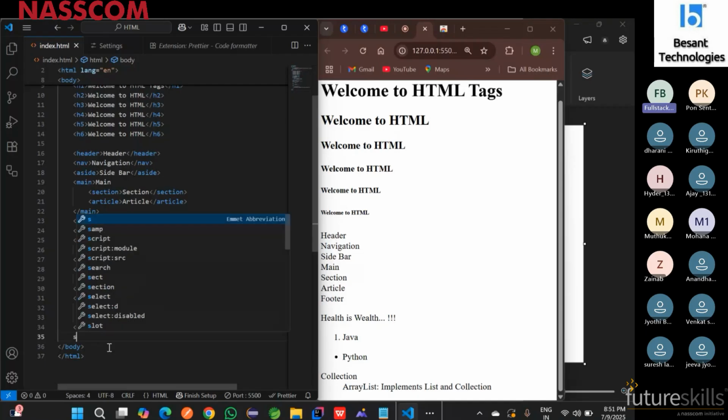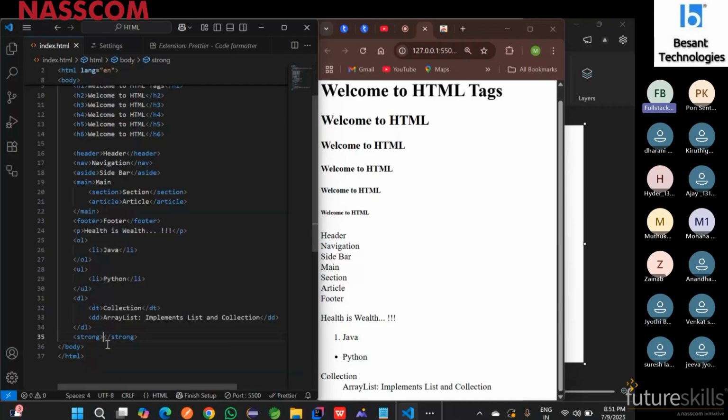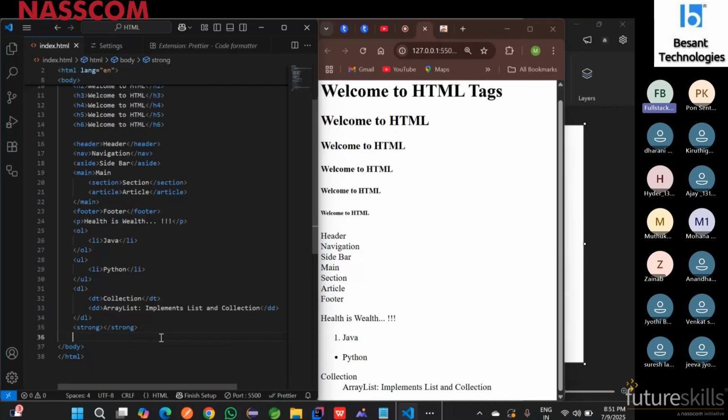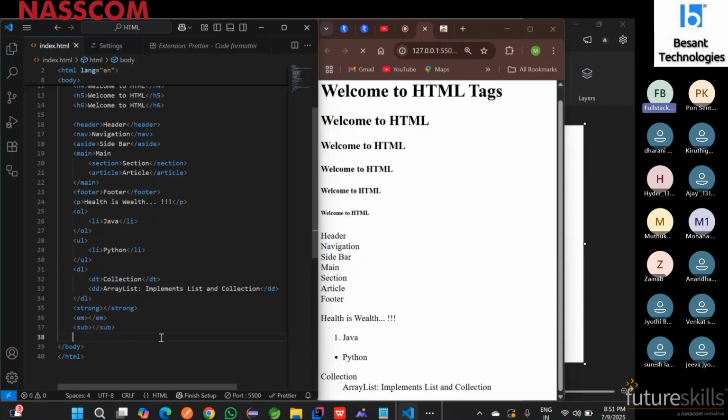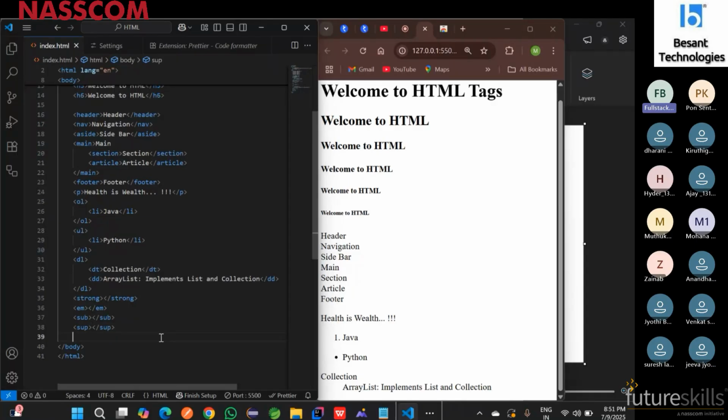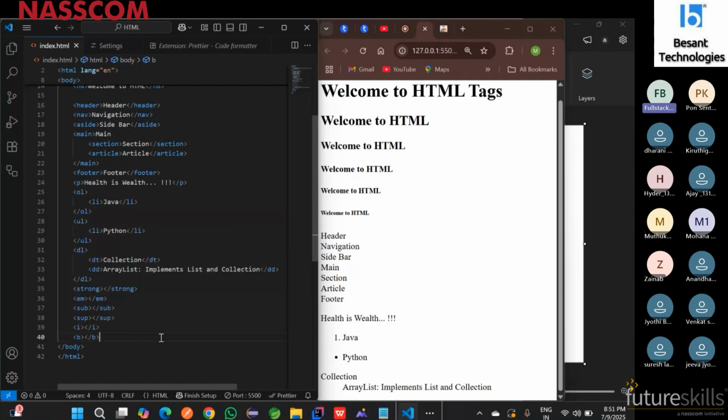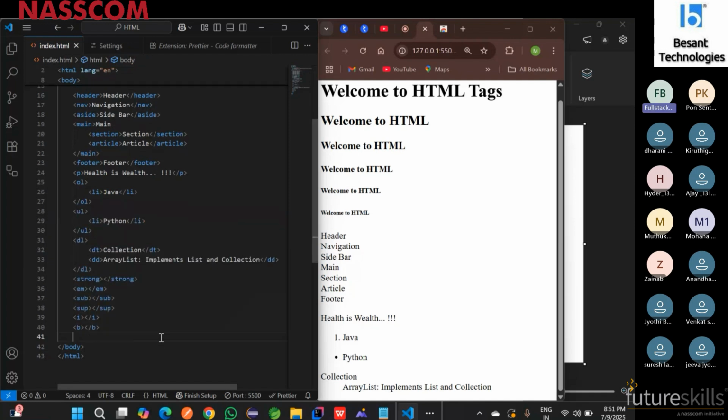Strong, em, subscript and superscript, italic, bold. I'm not going to write anything inside them now. When we reach the inline elements, I'll tell you everything perfectly. So these many tags are called semantic tags, which are used to give the content for the web page, completely for the HTML purpose alone.